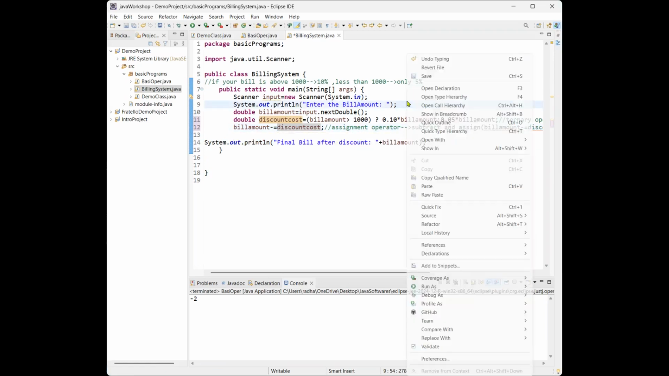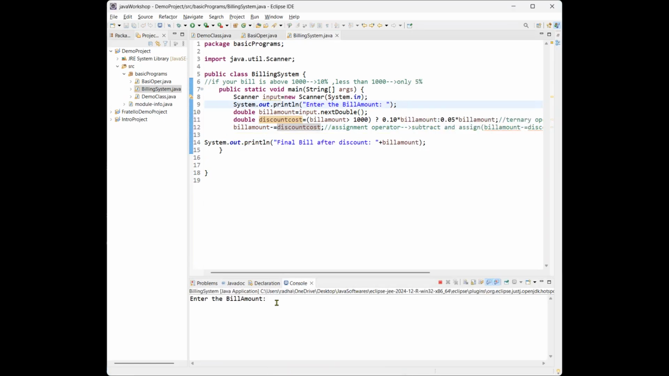Let me run this. As a Java application, it is asking me the bill, and I will enter 1980. The final bill after discount is 1782. Why? Because the 10% is 198. When you subtract 198 from 1980, it will give you 1782. That is a 10% discount of the 1980.